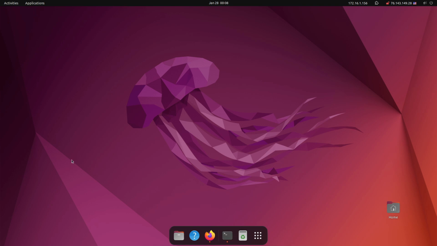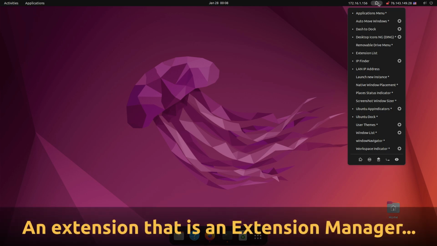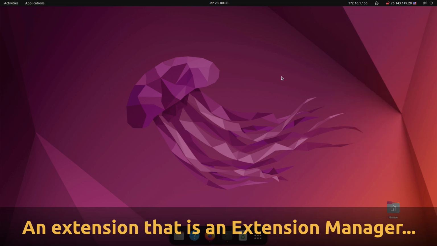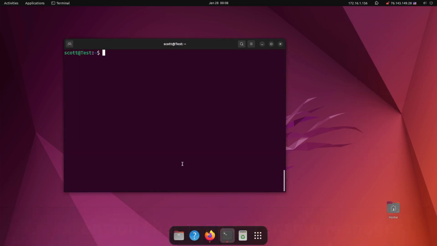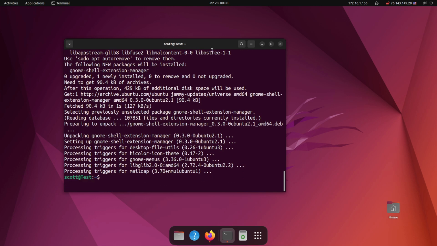Before we go into the details for Dash to Dock, you'll recall that earlier we installed this extensions manager as a GNOME extension. So we have an extension manager for the extension manager. But there's also another nice program that you can install. If you bring up a terminal and do a sudo apt install gnome-shell-extension-manager, that will install a native extension manager.